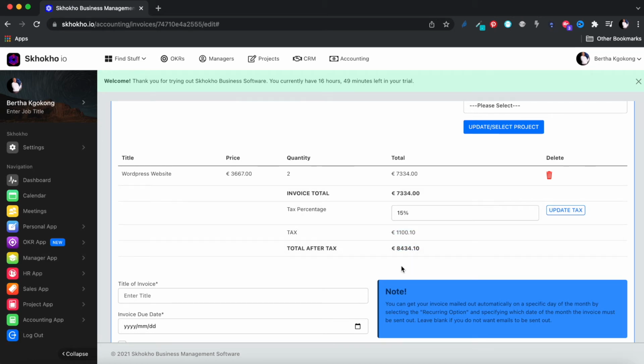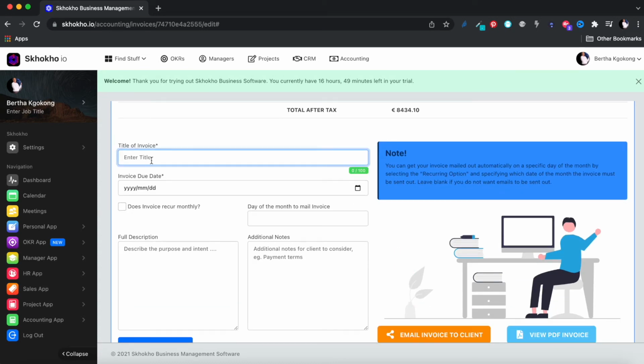Enter the title of the invoice here. Enter a detailed description if necessary. This is optional. Enter additional notes here, such as bank account details or payment terms.